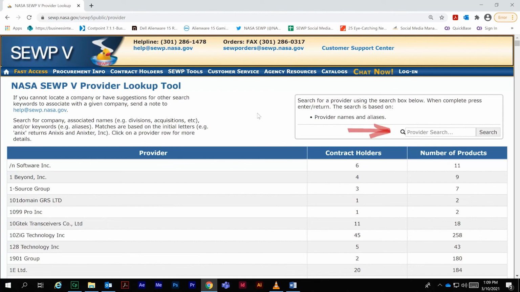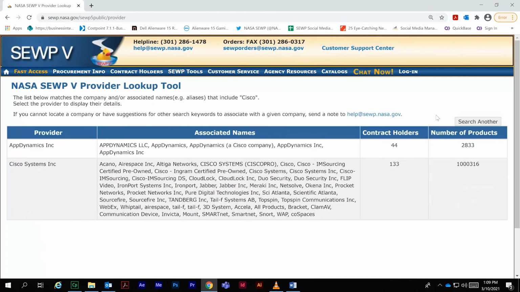We will start by searching a company like Cisco. The search shows there are 133 contract holders that have Cisco products and over 1 million Cisco CLINs on the SOUP contract. This includes the associated names, or all the names that Cisco is currently known by in our system. These are often the names of companies that are owned by that provider.